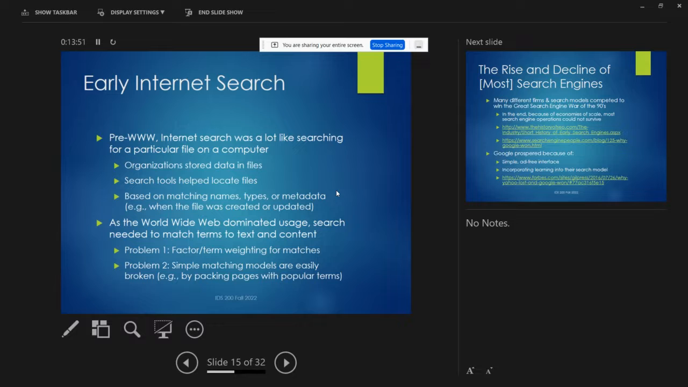Second problem was if you had a very simple matching model that just wanted to look at which pages contained which words, it was really easy to break that just by packing a junky page with lots of text. So imagine that you've identified that a lot of searches are happening for people who are in the news. So you grab a huge list of all the famous names you can, right? All the big athletes, the movie stars, the news people, music people, politicians.